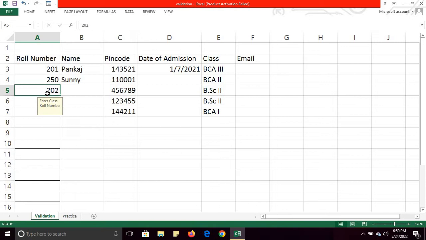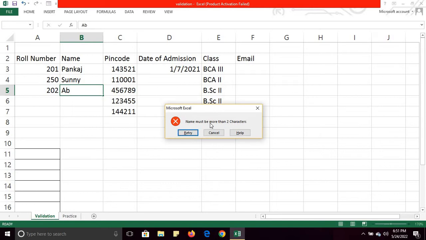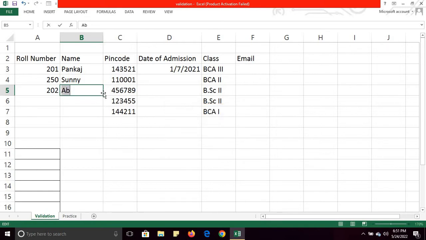Next, I have applied data validation again to the name column. Suppose I enter the name AB, and see, I am getting an error message that the name must be more than 2 characters. If I click on retry and type the name Sam, it will accept this name.